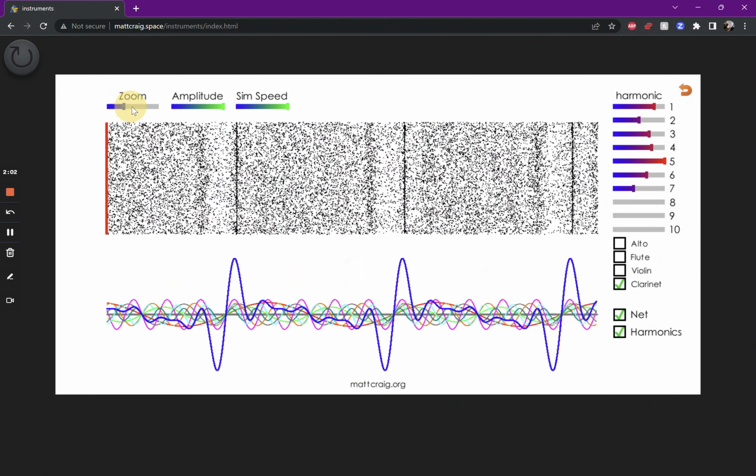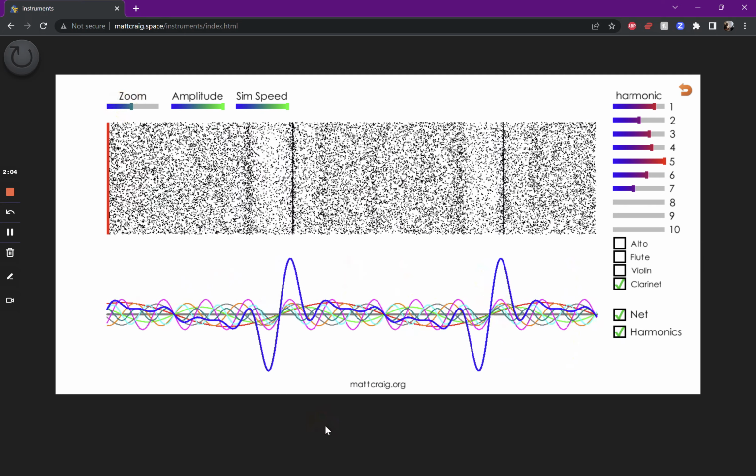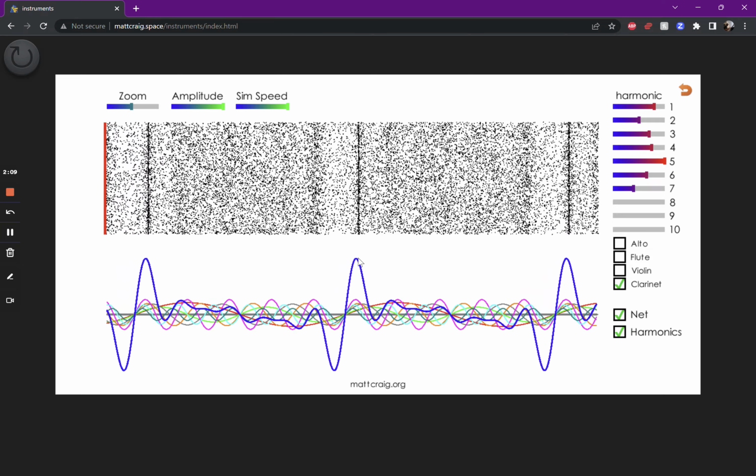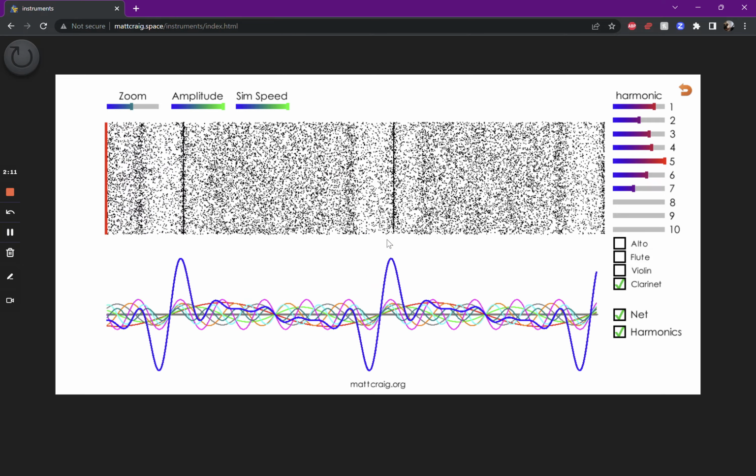You can also zoom in onto the wave if you like, and you can see we've got this very large compression matching up with this very large peak in air pressure in the transverse wave.